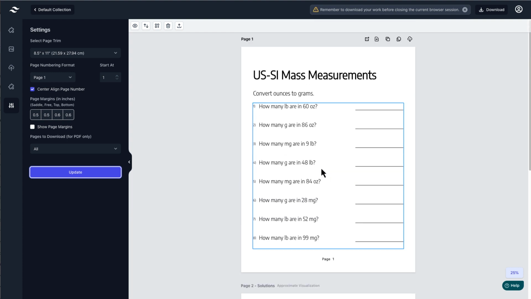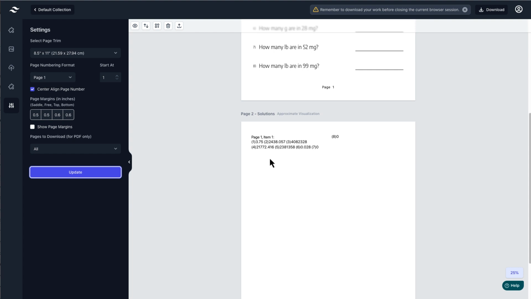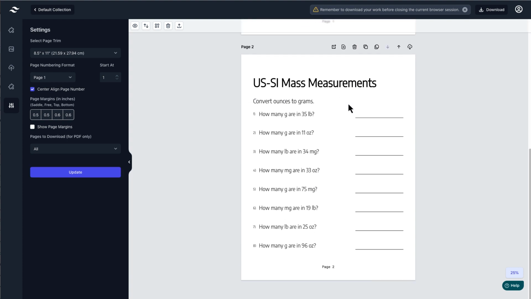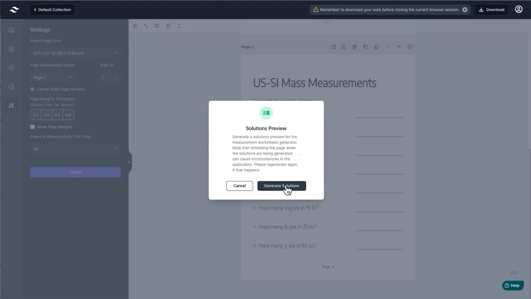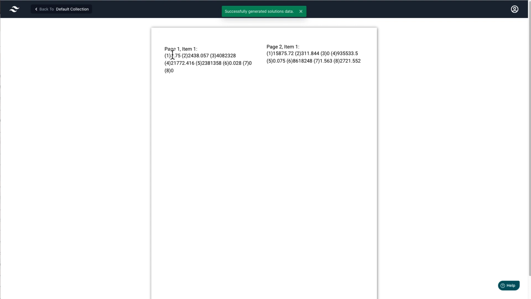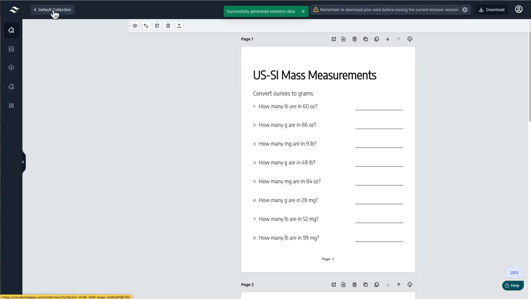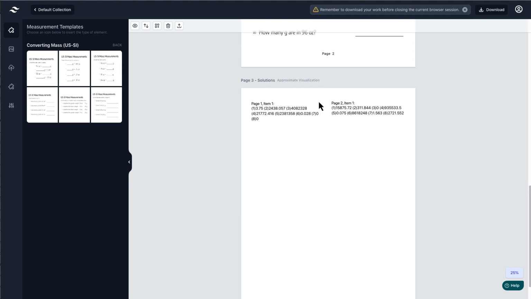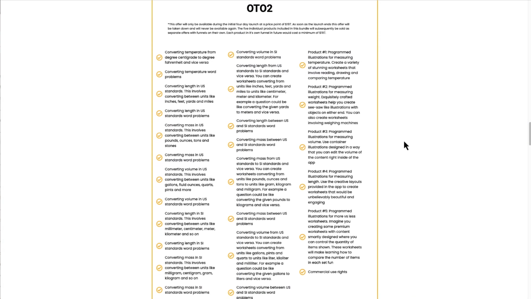Page 1, item 1, and those are your answers, or that is the answer page that will have the answer for each page that you add. For example, if I was to go ahead and clone a page, it'll add page 2, and you can see that the solutions disappeared, so I just have to generate the solutions again. Here you can see now page 1 and page 2. Go back to the collection, page 1, page 2, and then I have the solutions page right there. And that is OTO2, and you can see all the options here.